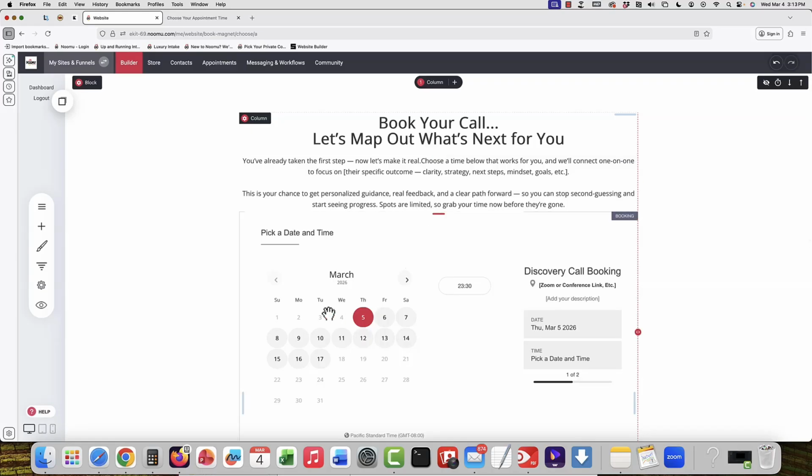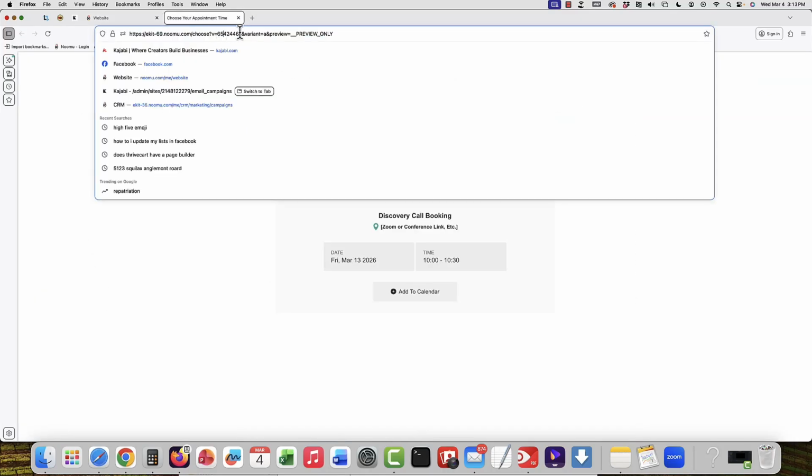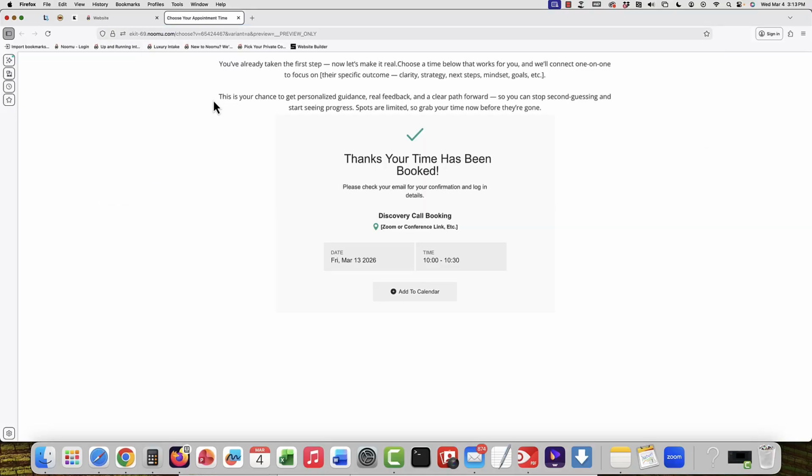You can add these widgets to any page. You can add them to your circles. You can add them anywhere you'd like. You can also link to the page. Obviously, you make this page and you have this link here that you can send people to book at any time. You can add that to your emails, etc.